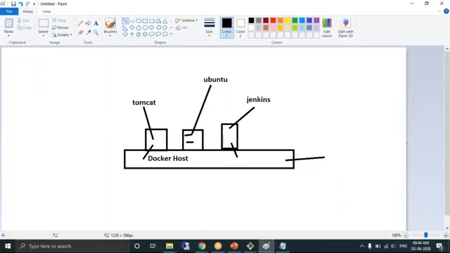We have seen operating system as a container. We have seen database as a container. We have seen web servers as a container. So we are creating individual containers.